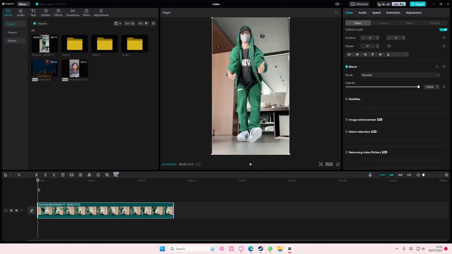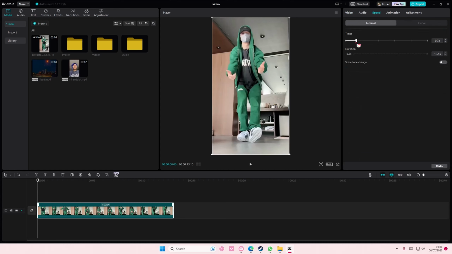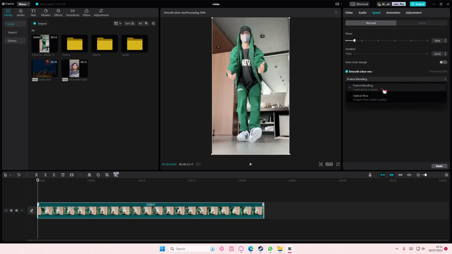In this video I'll be showing you guys how you can create the smooth slow motion zoom in on CapCut PC. So go to speed first and turn down the duration of your video and add in a smooth slow motion and select optical flow. It will take longer, but it does make the video smoother.